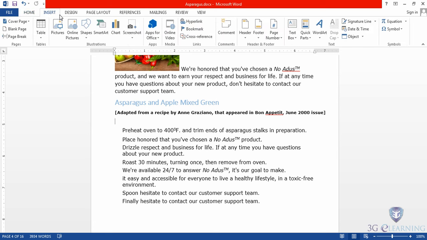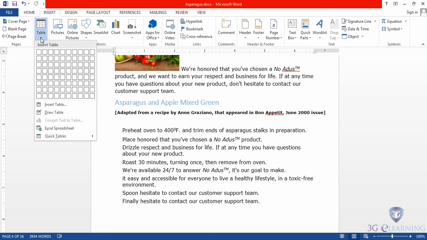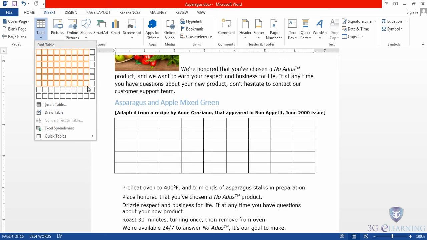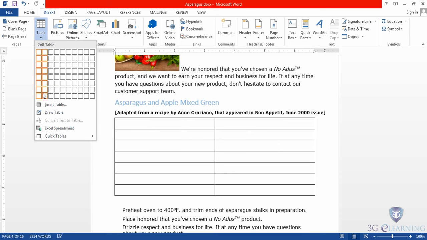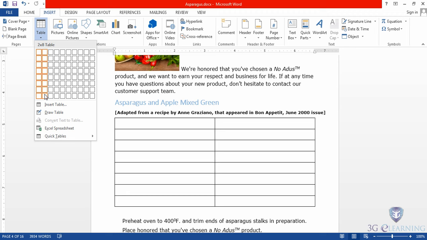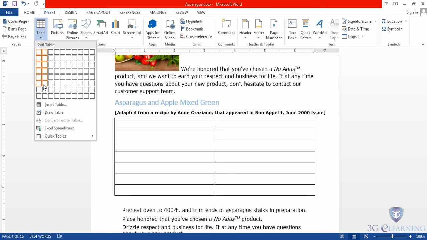We'll go to the Insert tab and you'll see a table drop down. Give it a click, and the first option is to simply move across these cells and click. So if we wanted 2 columns and maybe we wanted 6 rows or even more, we could go as high as 8 using this method. Let's just go to 6 though and click.